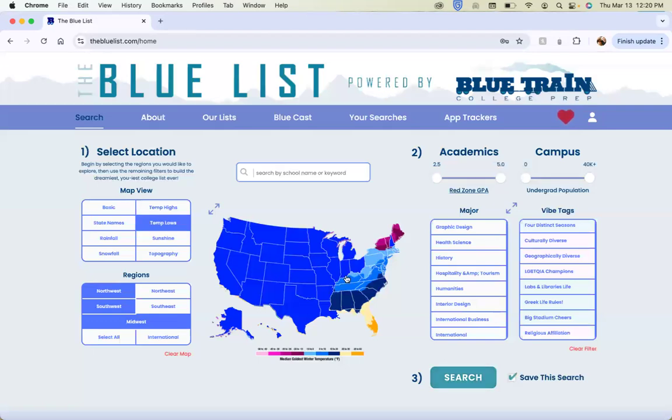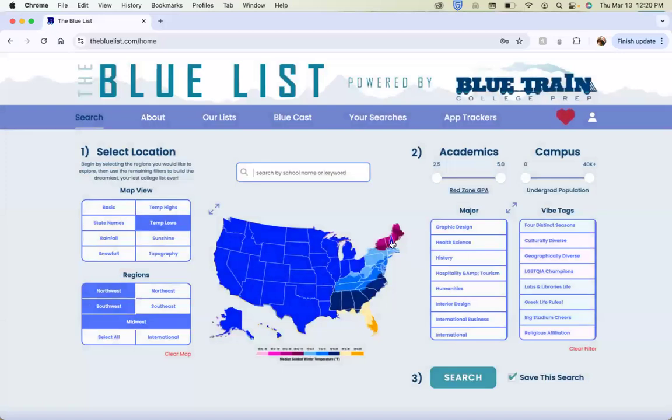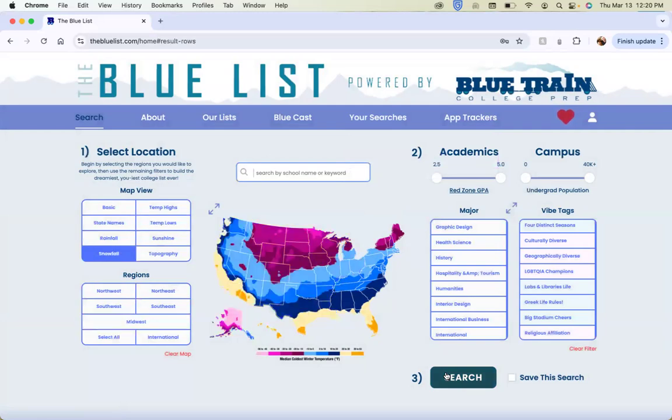Once they do that, they can save their search. What would I just call this? West Coast plus New Hampshire, whatever I want to name it as. I don't know why I'm going into that right now. And then you can get all your searches there, and I'm going to make this search happen.